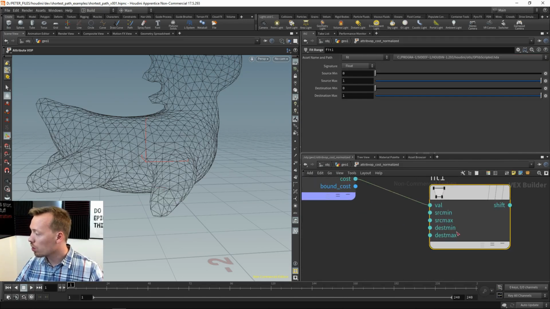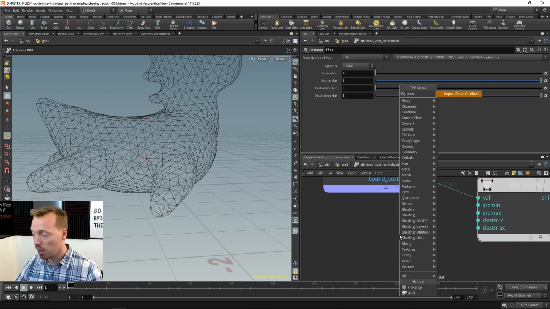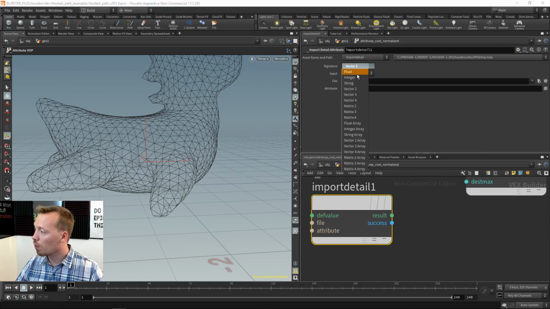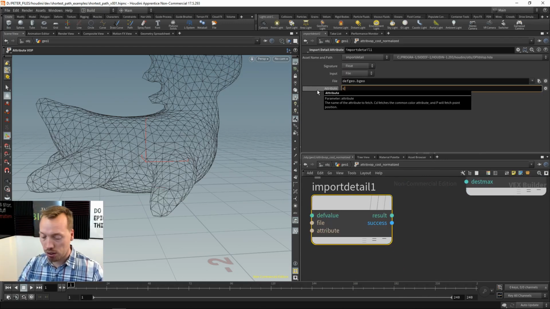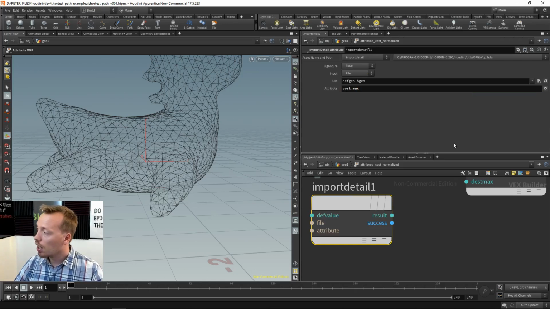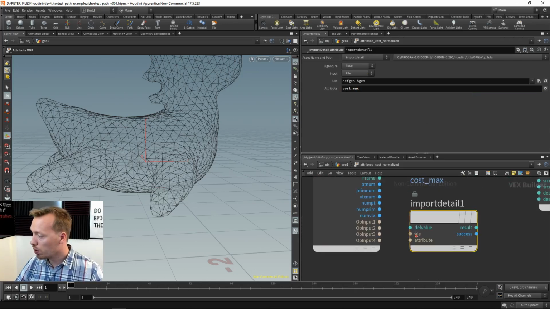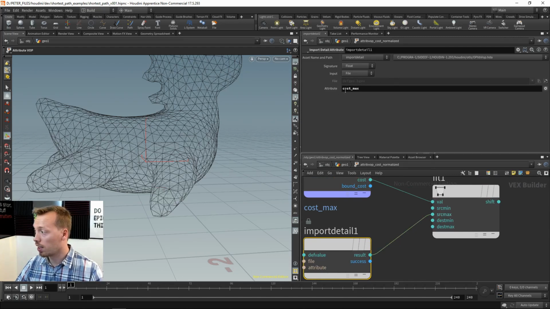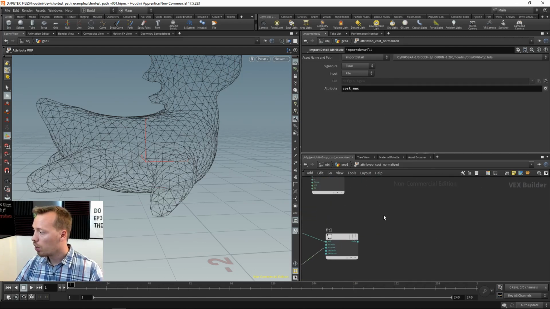The current value, the source min, is going to start at 0, and source max is going to be that maximum. So we can use a detail attribute for that, import detail attribute, and the attribute that I want is going to be called cost max. Now, which geometry? It is going to be from the current geometry, so that is ourselves, the attribute we already have, and the result is over here going to be fed into source max. That's that cost max attribute. Okay, let's have a quick look.